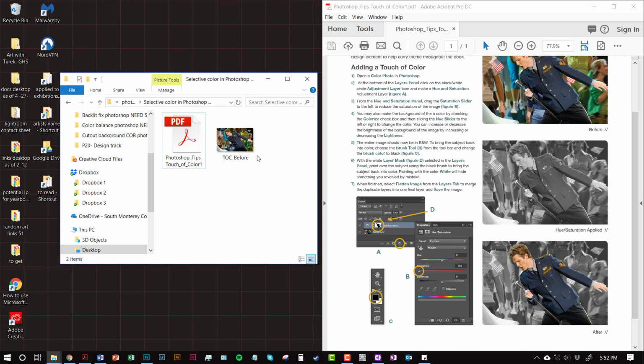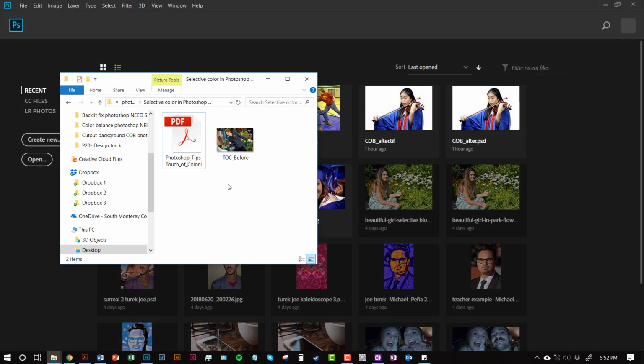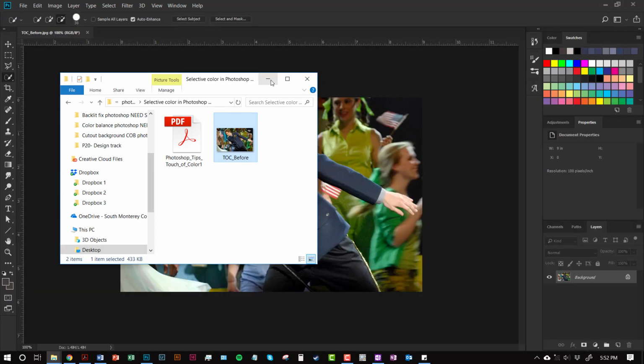So I know where my image is, I know what folder it's in, what it's called. I'm going to open it in Photoshop by opening up Photoshop. And a real quick way to open up images in Photoshop is clicking and dragging. There we go.